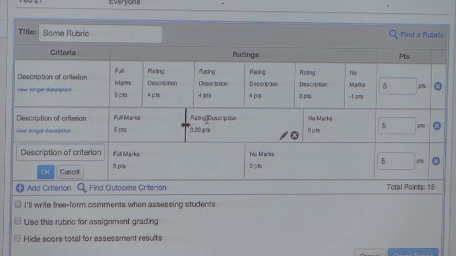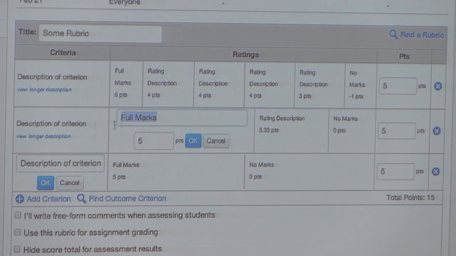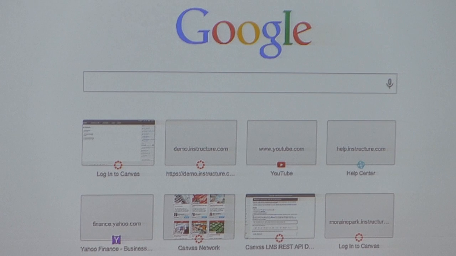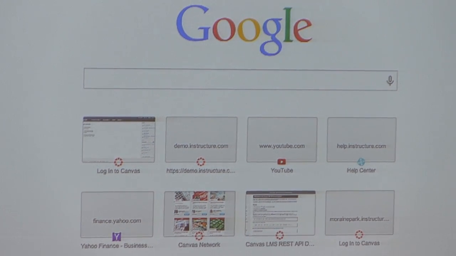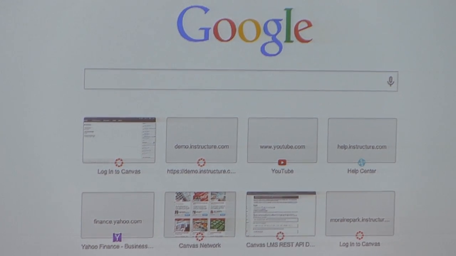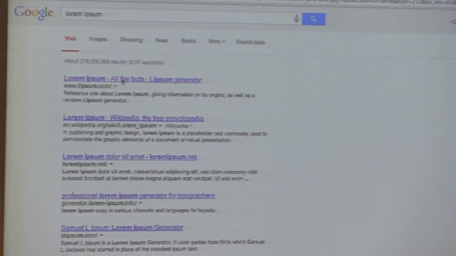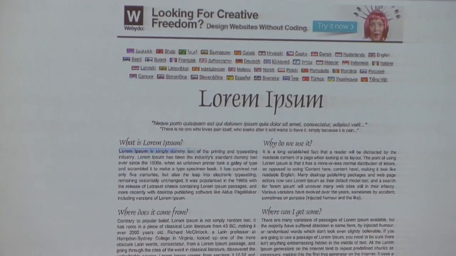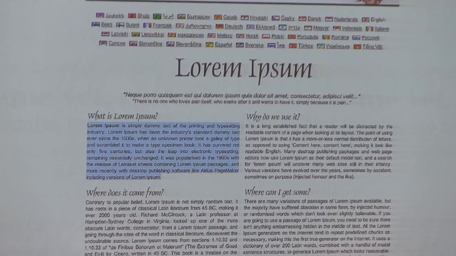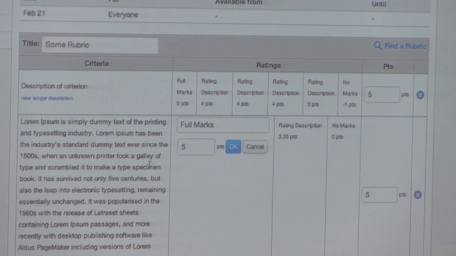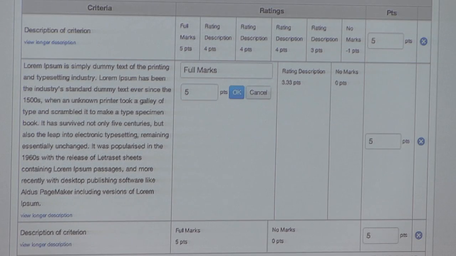You can go in, you can customize each of the ratings on the scale, you can customize the description of the criterion. I had a teacher the other day ask me, okay, how much text can you have in these? So I go over to lorem ipsum, generic text. Let's go in and show you here. I can go to a lorem ipsum generator and get a whole paragraph here. And if you really wanted to get deep and rich on the evaluation, you can type this in. So you have a lot of text right there in the criterion.